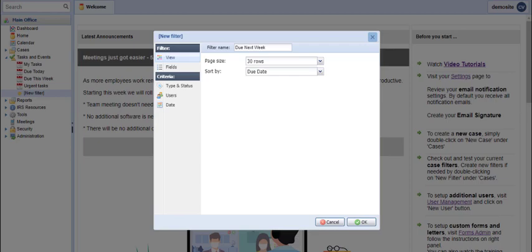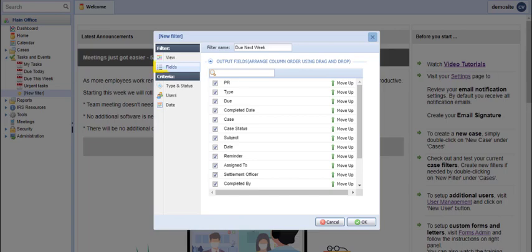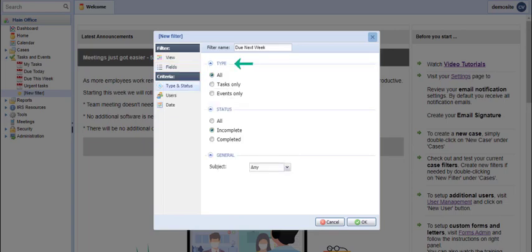You can see here that you can again select your number of cases per page and the fields by which you would like to sort your filter. And you can also select what fields you would like to include as columns of information within your filter. Let's move on to Type and Status. Type allows you to differentiate between tasks, events, or to see both. Events refers to things like appointments and meetings that need to be scheduled. Tasks refers to your general day-to-day work, things like calling up your clients or chasing payment.